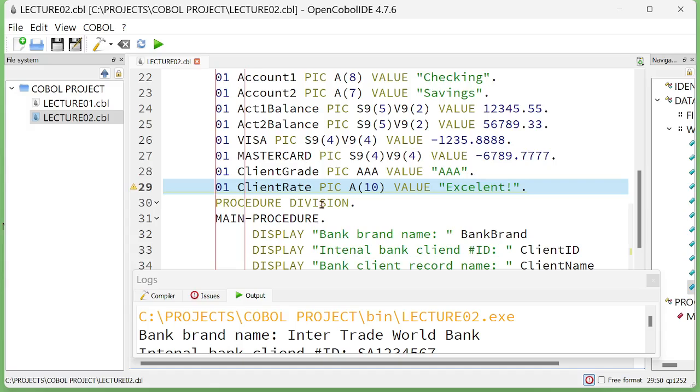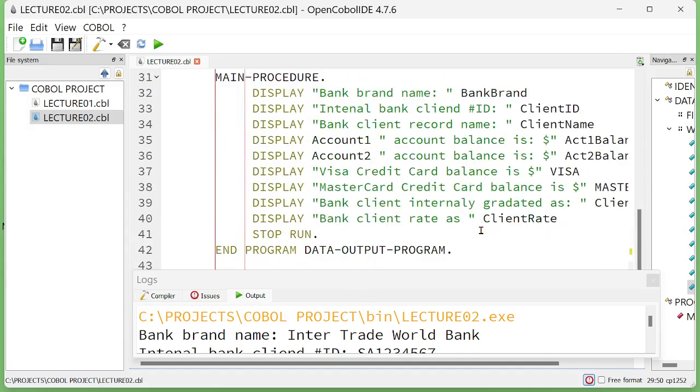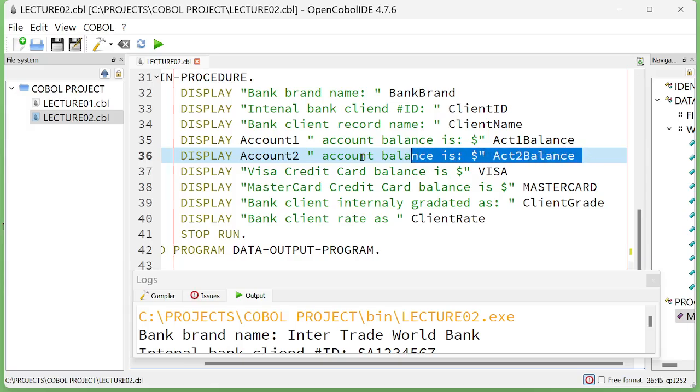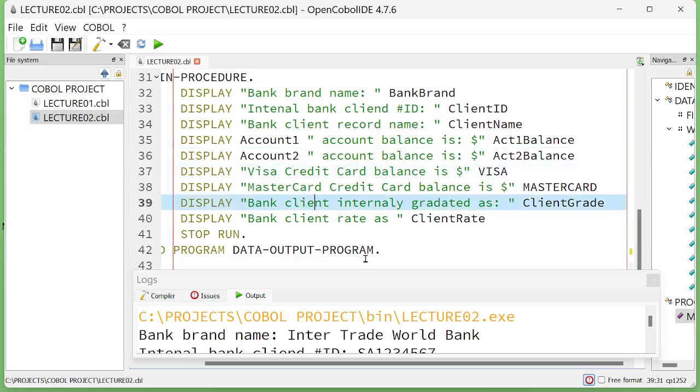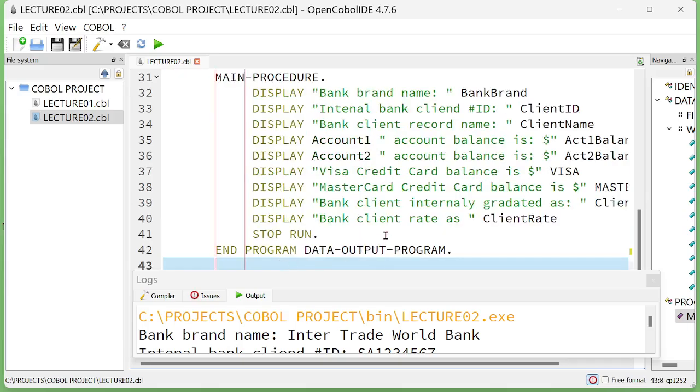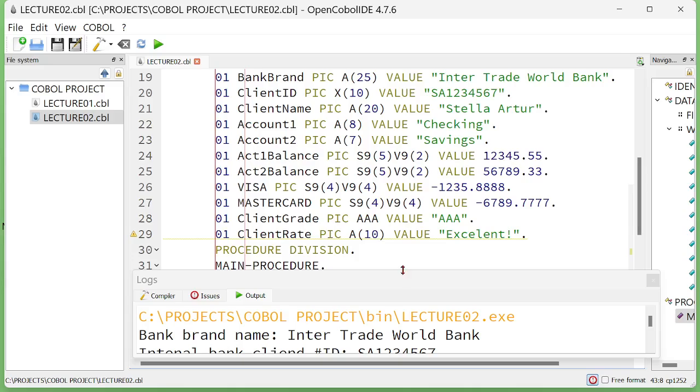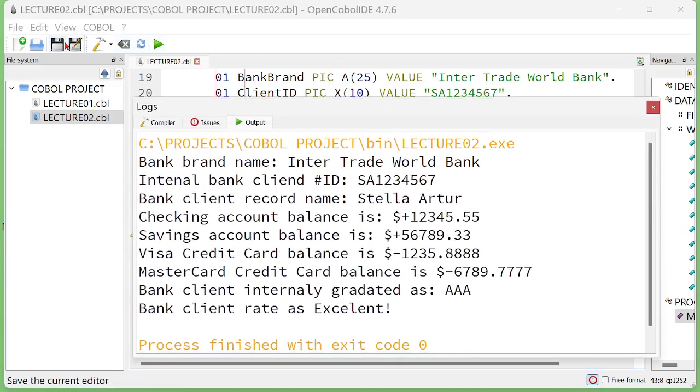All good? Let me execute. And then we learned how to display it. It's very simple. You can simply display your variables, or you can put some text, simply make space and display variables, or you can display variables like checking, then text account balance is and account balance. Same is for this one. All good? Let me re-execute it.